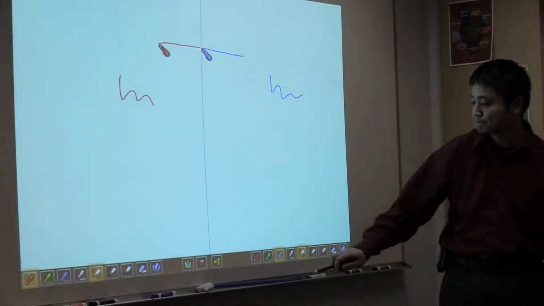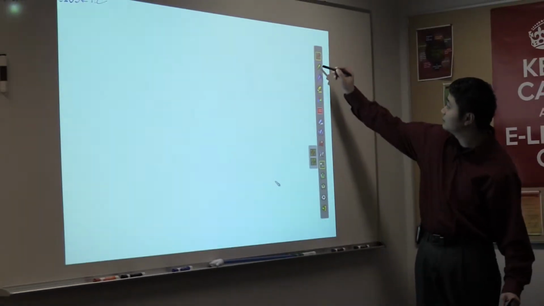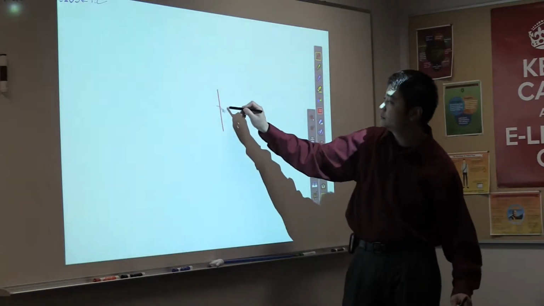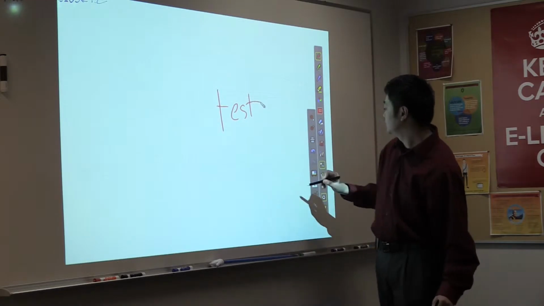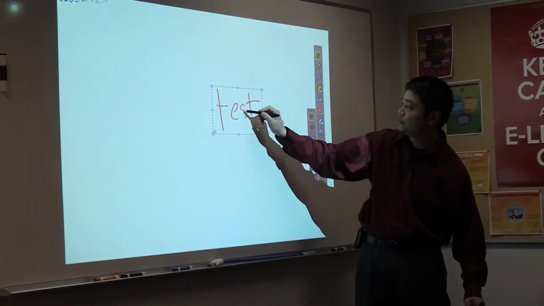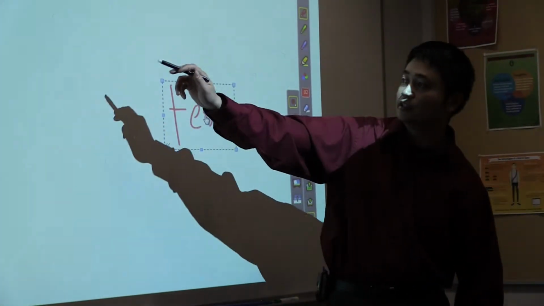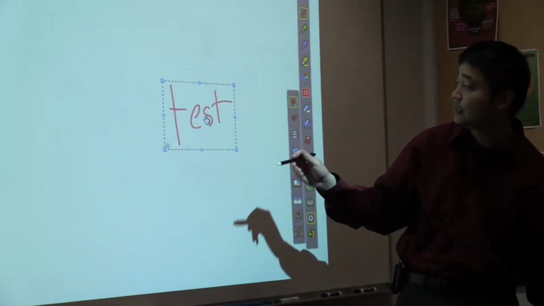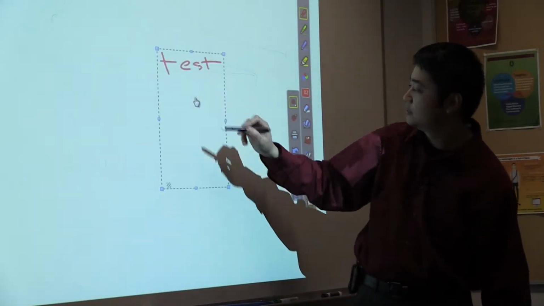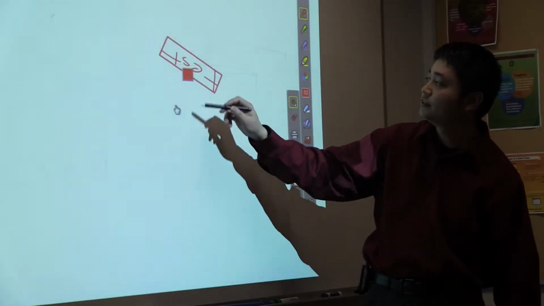Anything you draw on the screen, you can manipulate. So what I'm going to do is highlight this whole thing, and I can move this around. So if you have a couple lists, a list here and a list there, and you want to move things around, you can do that. I can make this bigger, make it smaller. And if you wanted to, you can also spin it around.